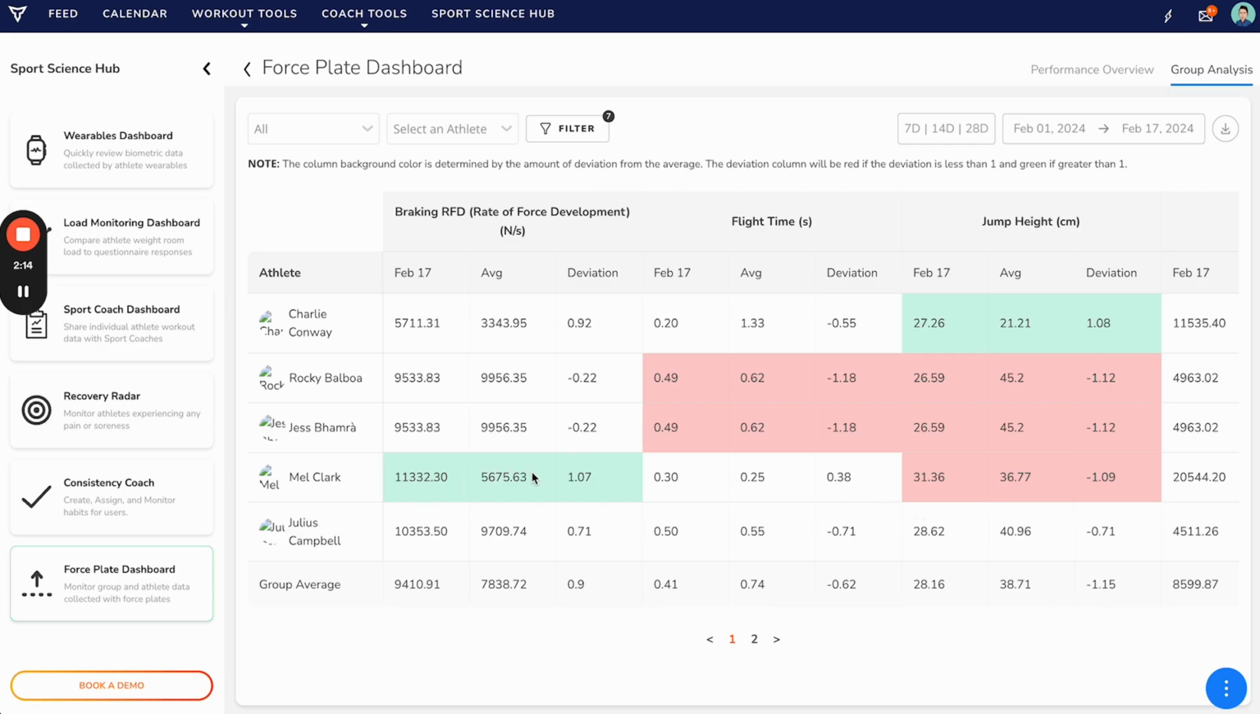Anything highlighted green is 1 standard deviation above. Anything highlighted red is 1 standard deviation below that person's average for that particular metric. You can download this table at the top right there. You can select an individual athlete in this view. And again, you can switch the groups as well.